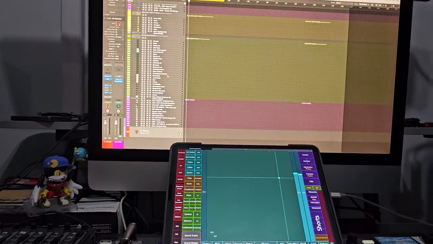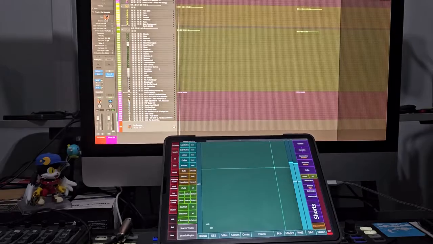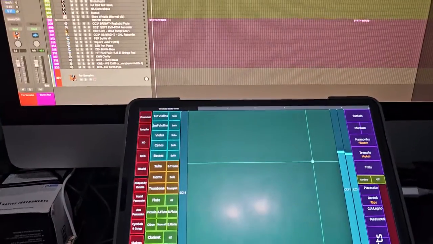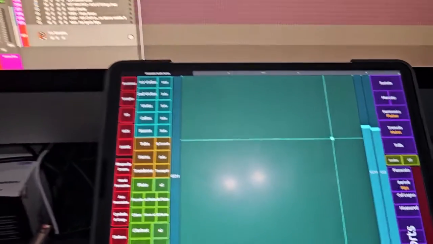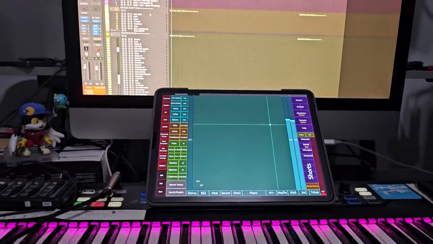I'm lazy, okay? I want to just work. I want to stay in the creative flow. So I don't have to scroll through and find it anymore. I can just press a button. I'll touch OSC. I'm gonna press the cellos button. I'm on cellos now.